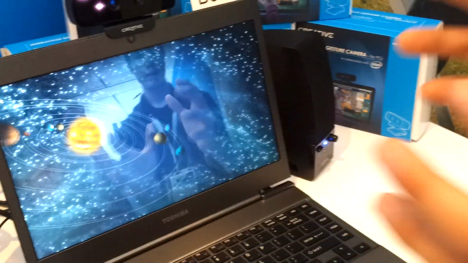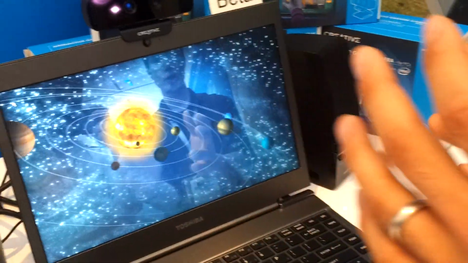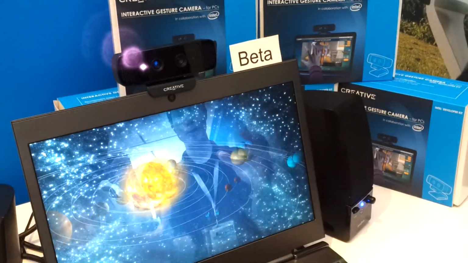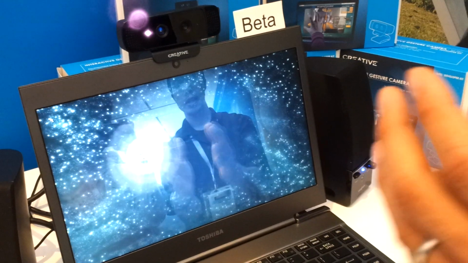So could you tell us what you have here? Sure. So this is essentially an application that's demonstrating some of the capabilities of the Intel Perceptual Computing SDK.